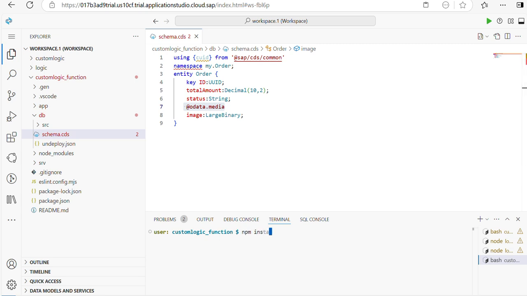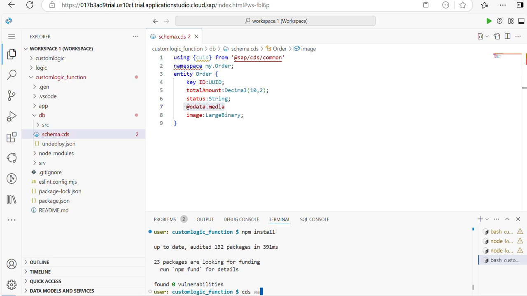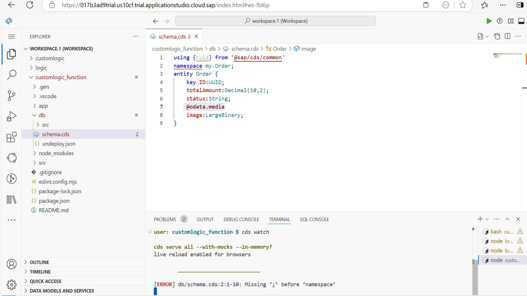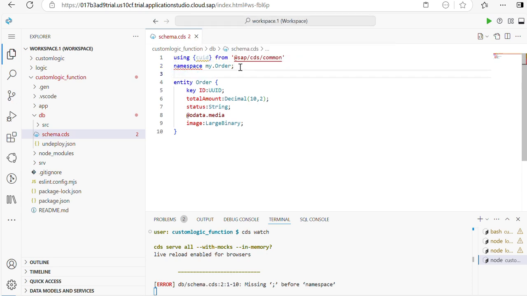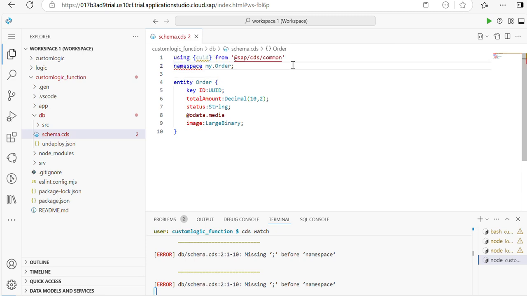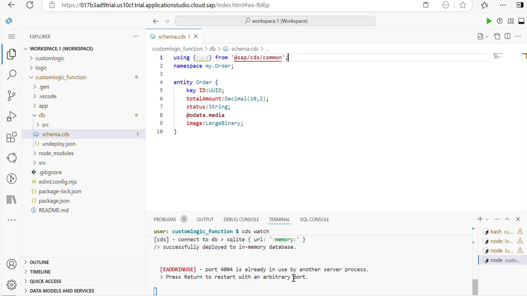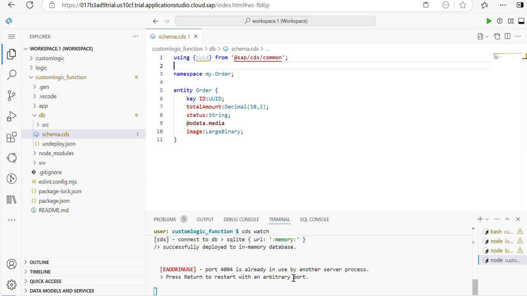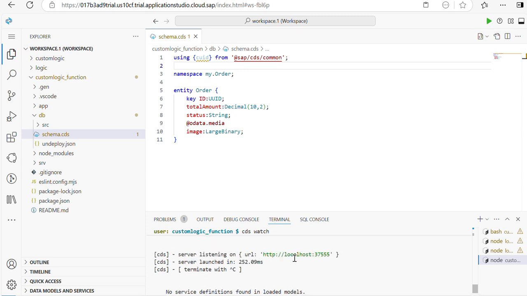First initial step: npm install. The second thing you have to do is just run the application. Semicolon is missing, so I added the semicolon. Semicolon is missing before the namespace. Yeah, now it's fine. Not here. One click on enter, then it will run on the other data servers. So now the entity is ready.